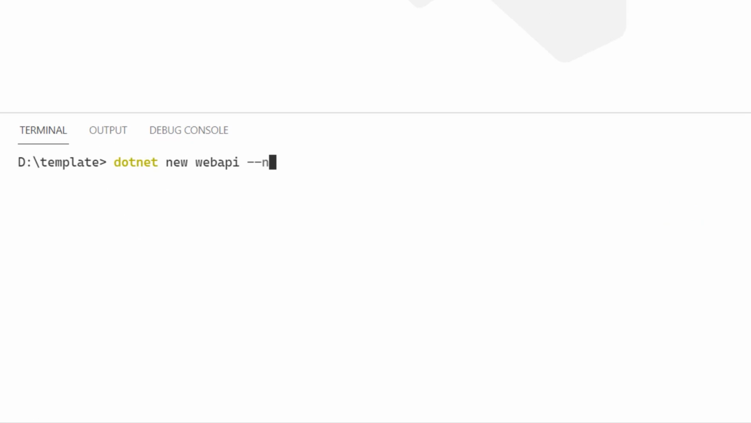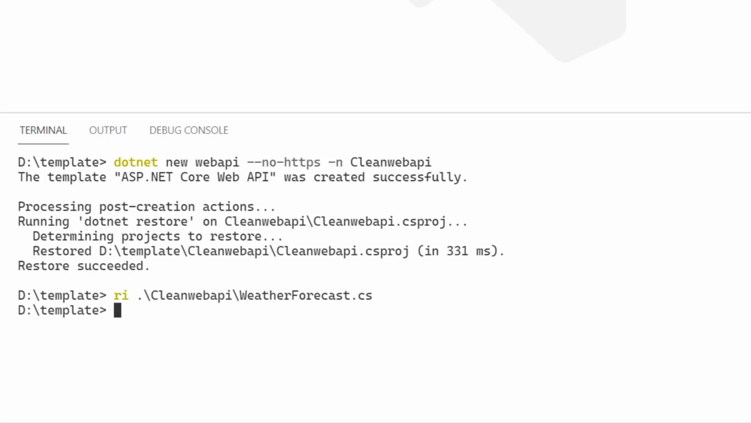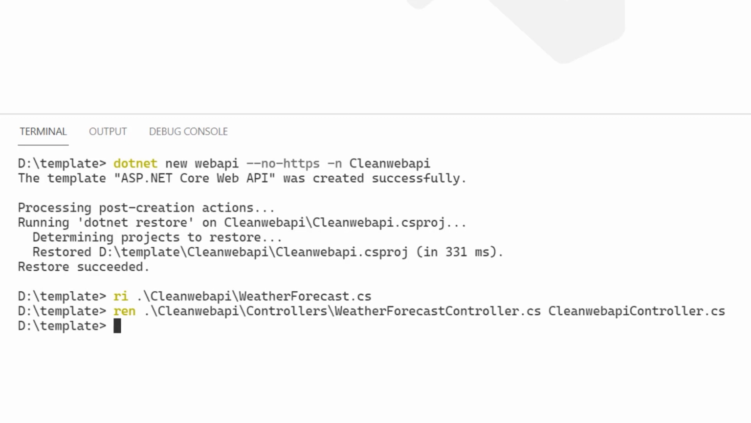Funny enough, the first thing I must do is create a Web API project and clean it up. In a folder named template, I run .NET New Web API to create a sample project. Then, as always, I'm going to clean up the sample code. I will not need the weather forecast file, so I remove it. I'm also going to rename the default controller file to Clean Web API Controller.